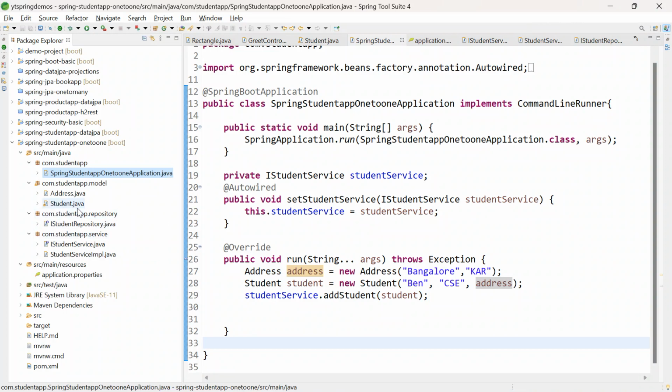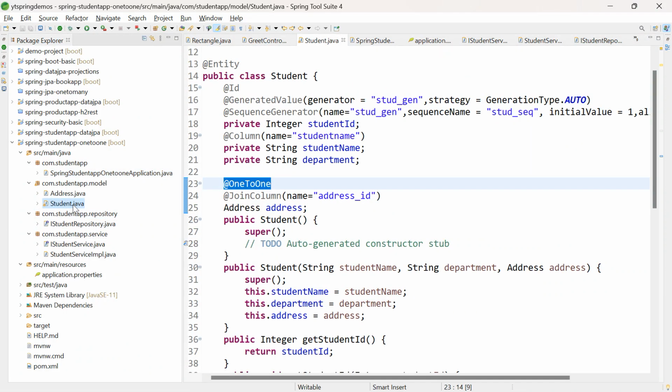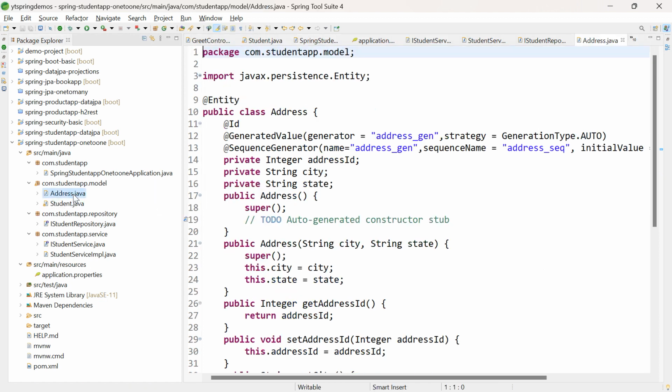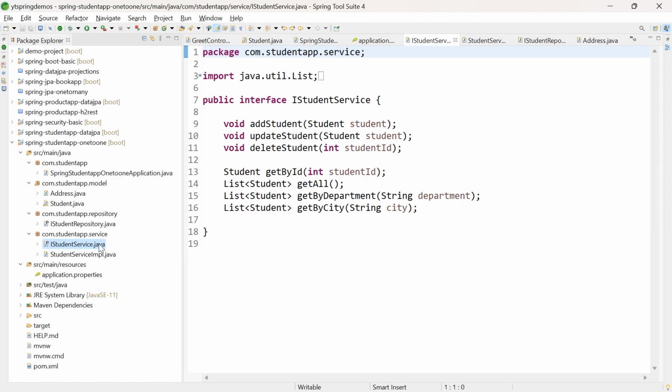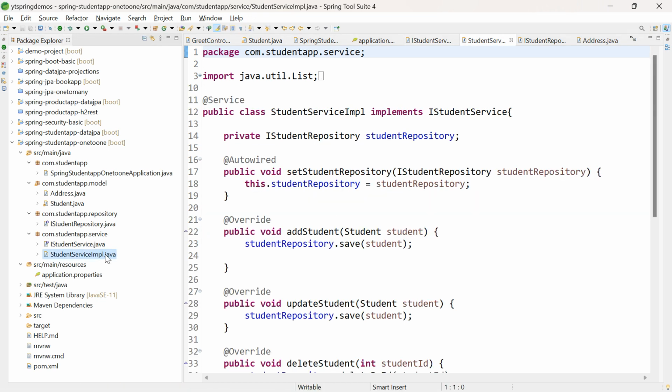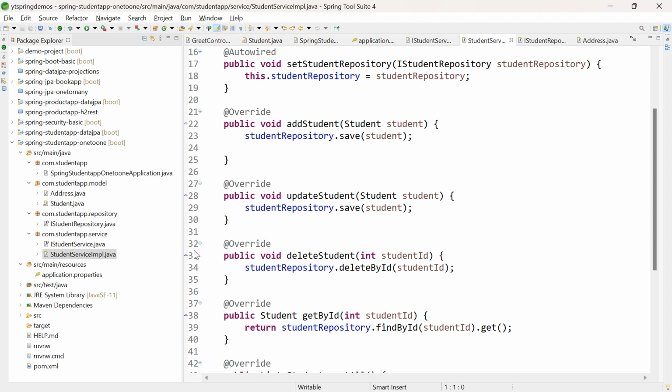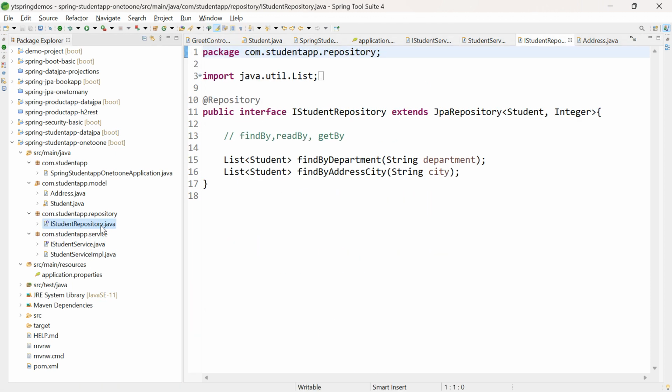This is my application. I have got two classes, student and address. I have added the appropriate annotations. Student has address as an instance variable which is annotated with @OneToOne. This is my address class which is also annotated with @Entity. Together with that, I have the service classes, the interface and the implementation. In the implementation class, I have auto-wired student repository to call the appropriate methods of student repository. Student repository extends JPA repository. So it's a normal Spring Data-jpa application.